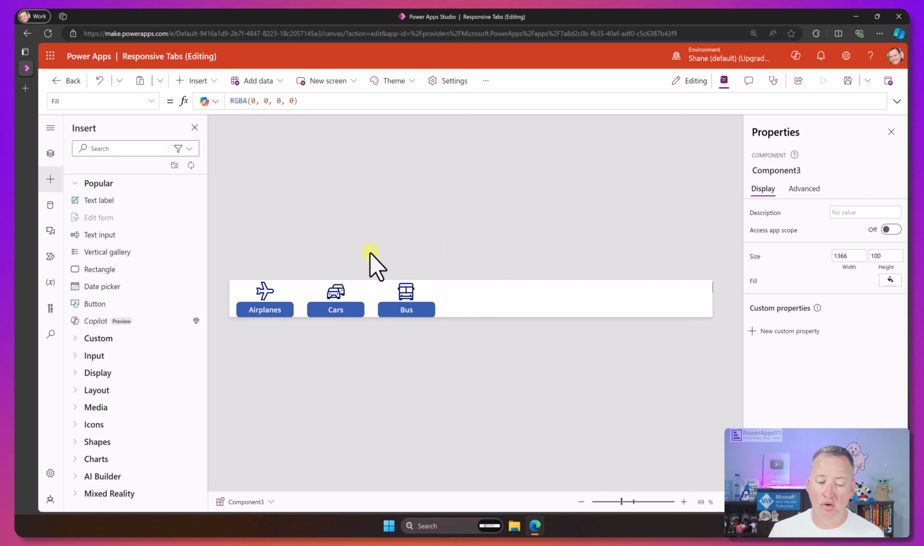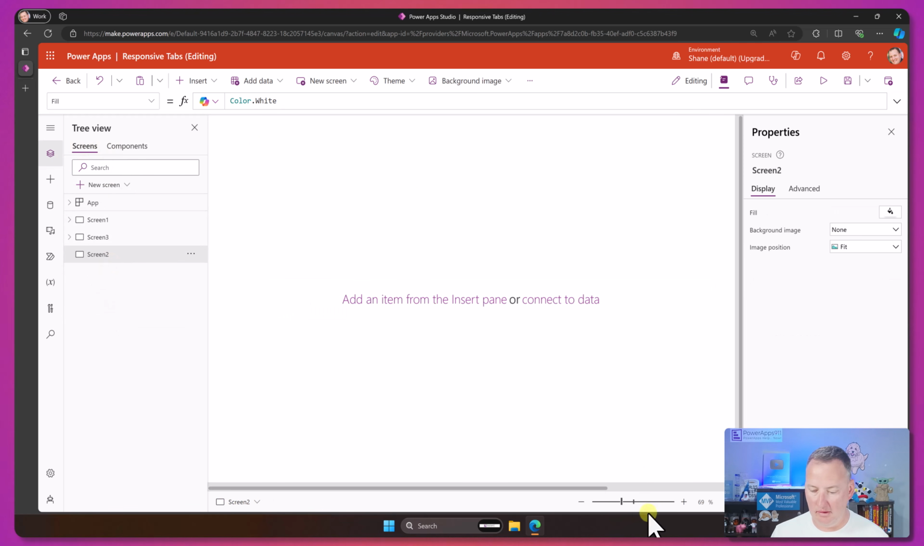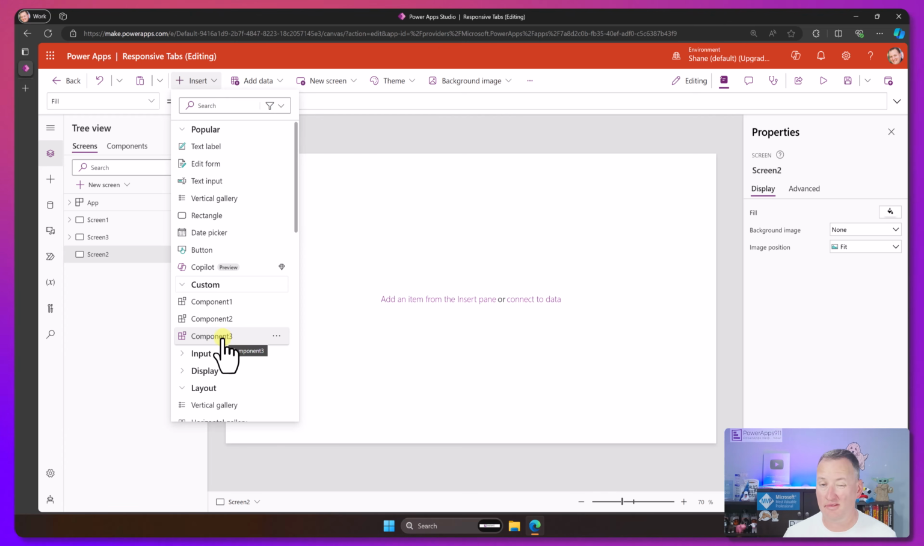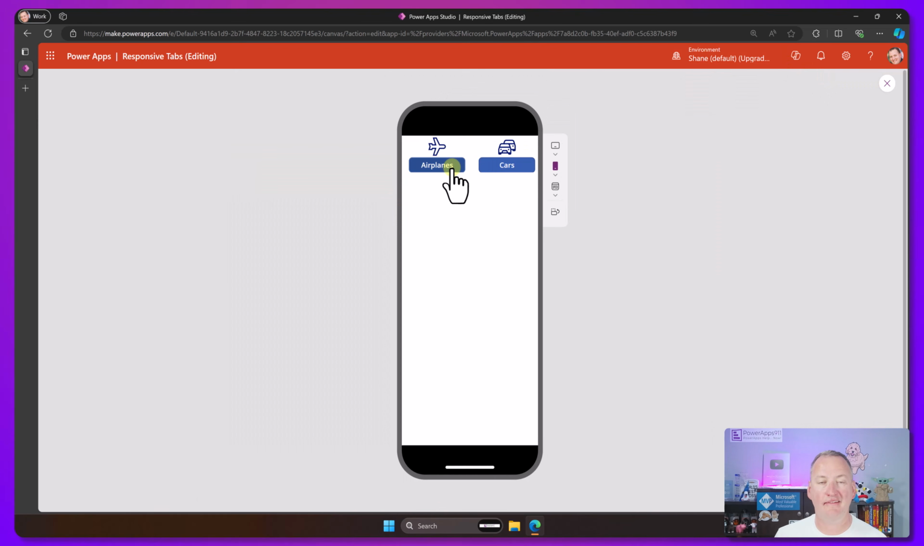In its most simple form, this is kind of working. If we went back over here to our screens, hit this to make it resize, and inserted the custom component 3, that's the one we just built. There is our component. But if we hit play, it's not set up to be dynamic. It's not resizing in any way yet, but at least we've got the foundation going.